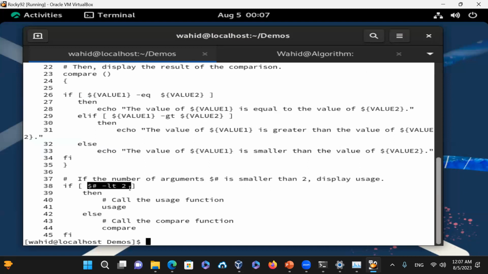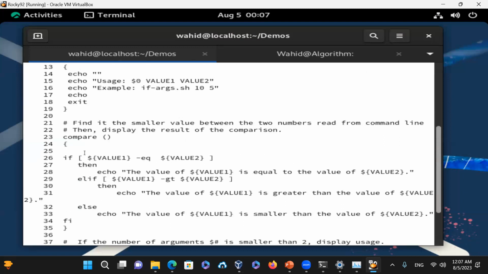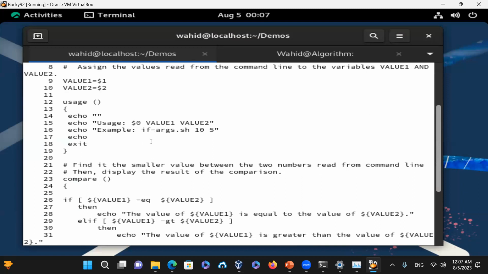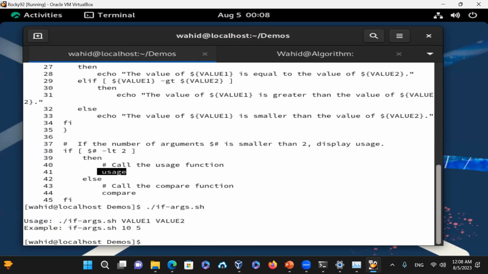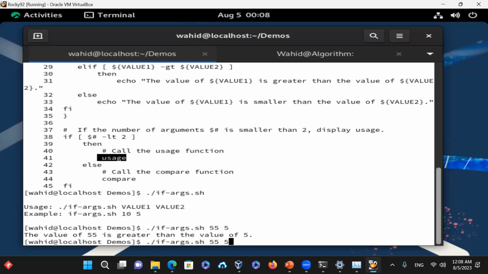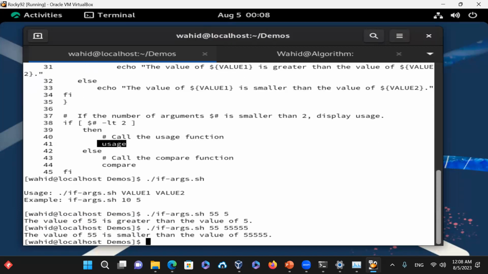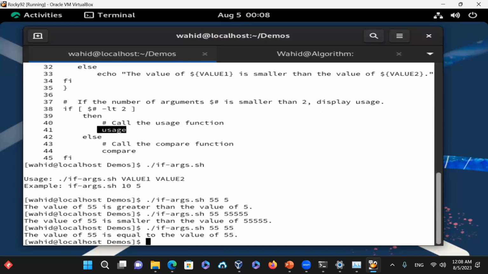If the number of values is not two, or they are not provided, then it calls the usage function, and the usage function is right here. It just does that. So I'm going to run this script without the argument here. It should detect that you did not provide the value, and it does give me a usage example. But if I give it 55 and 5, it says 55 is greater than 5. And if I give a larger number, it says 55 is smaller than the larger one. But if I do 55 and 55, it says it's equal. So the script works perfectly.